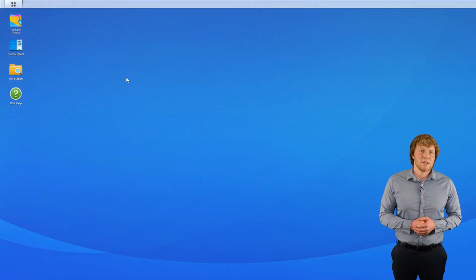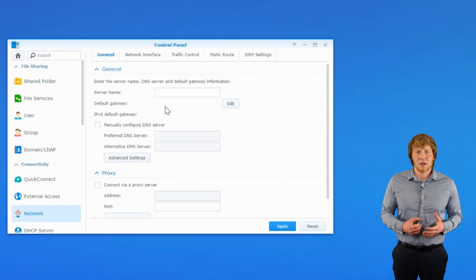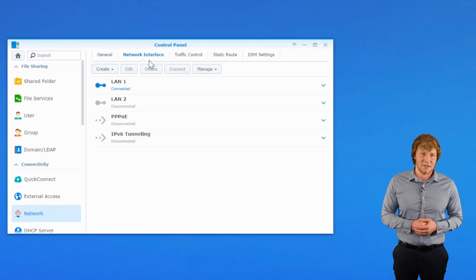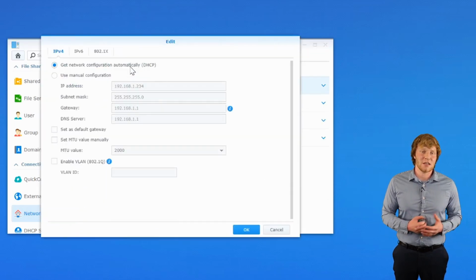Let's now take a look at some of the settings when you first set up a new instance of DSM. We're going to go over here to the Fast and Easy One server that we installed during the CMS demo. And the first thing that we're going to do is look at how we can change the IP address for this NAS. If I go to the network interface, you'll see here that I can either get my IP address automatically from a DHCP server, or on this screen I can choose to enter in a manual IP address configuration.